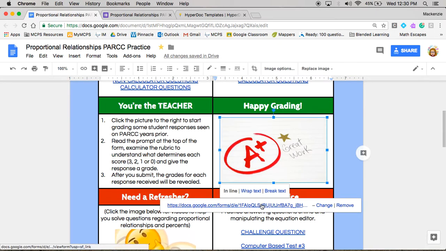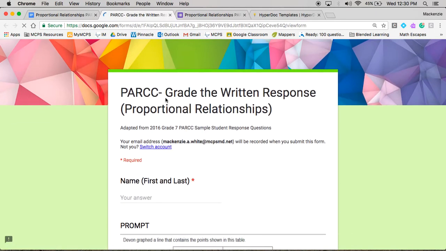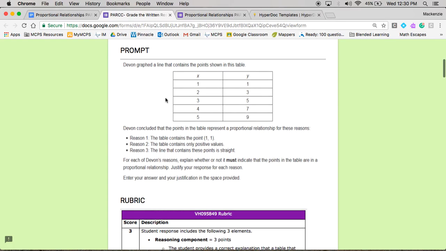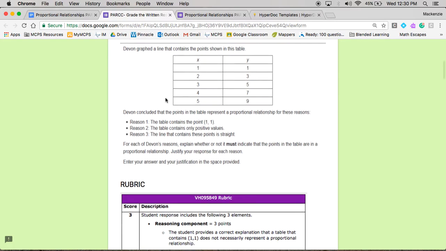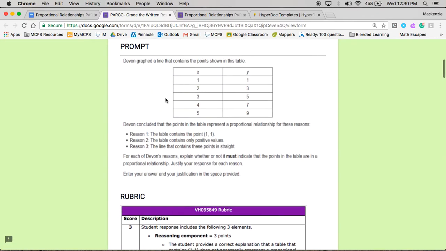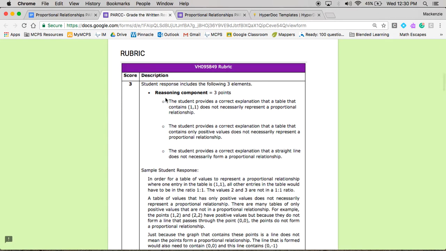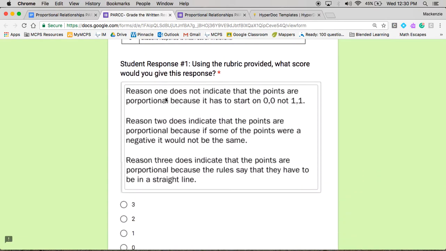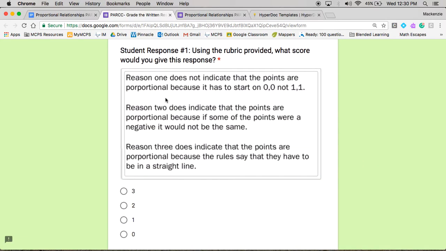I also put in a Google Form here for students to kind of grade some previously scored and responded PARCC written responses. So here's the original prompt. Here's the rubric as how the students were graded. And these are the sample responses.